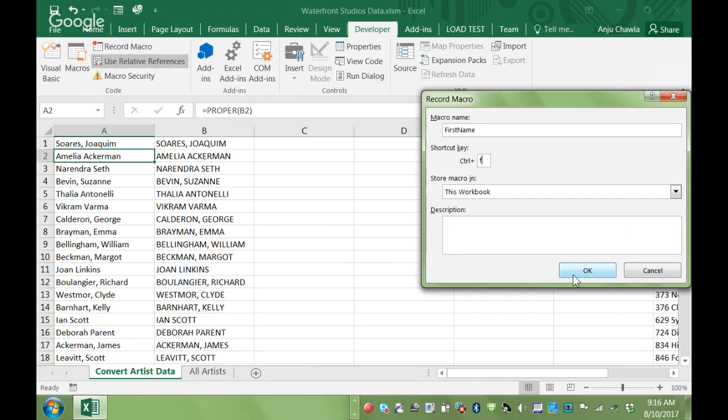Okay, and then it says store the macro in this workbook, which is perfectly fine. You have different options. You could have said a new workbook, or the personal macro workbook, where macros are saved, meaning their code is saved there. I'm just sticking with this workbook. And the description asks, what are you doing in this macro?